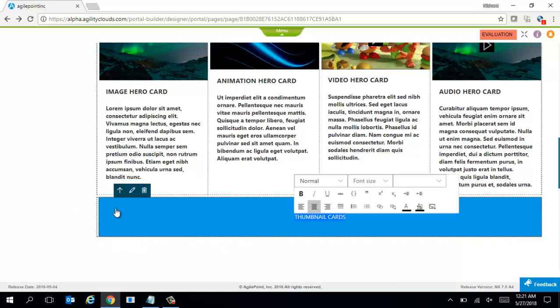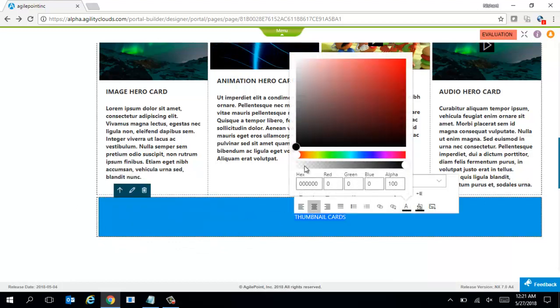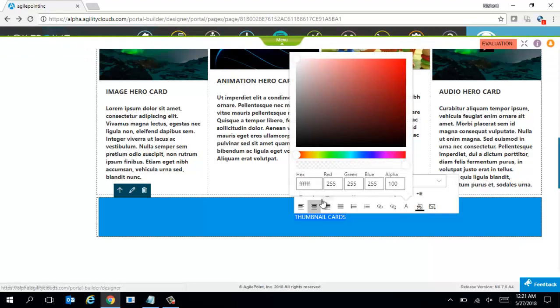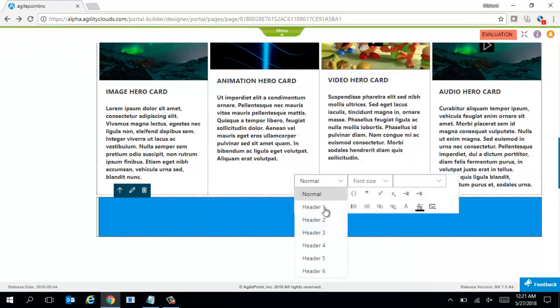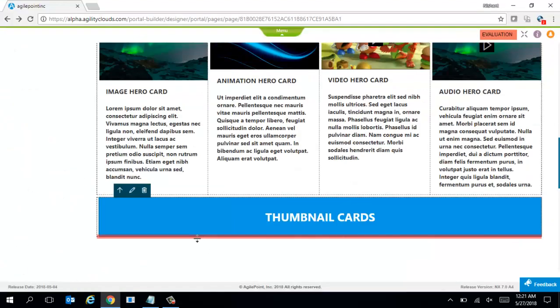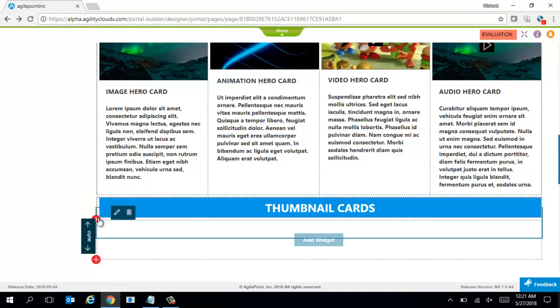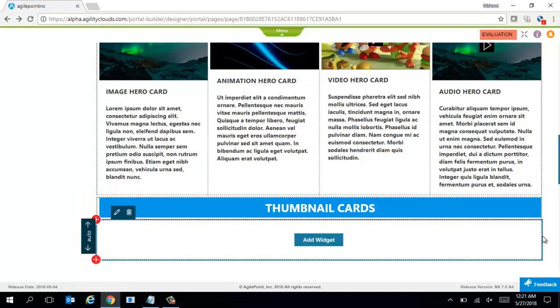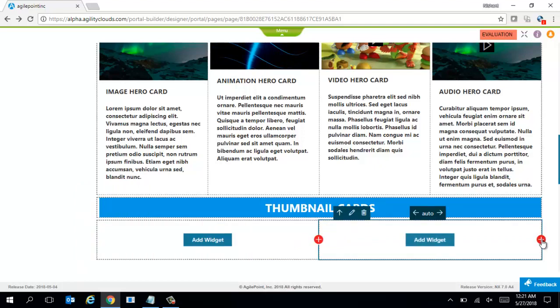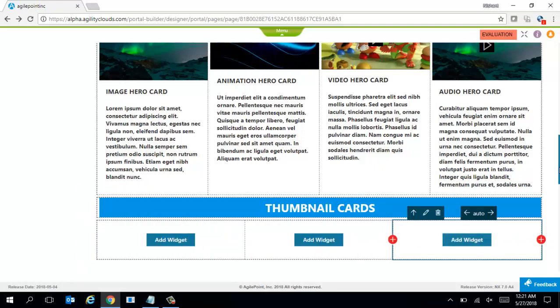I'm going to call it thumbnail cards. Again, the same thing, center align, give it white color, and call it heading 1. And I can resize it if I wanted. Next, I'm going to, as I said, add some thumbnail cards. So I'm going to add a new row. I'm going to add 3 columns.